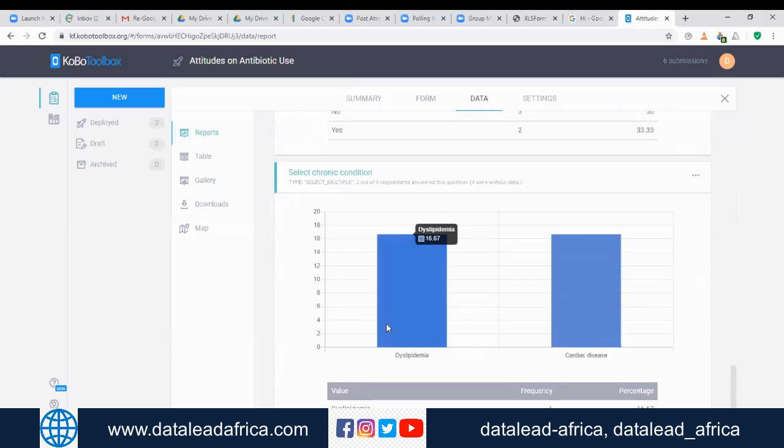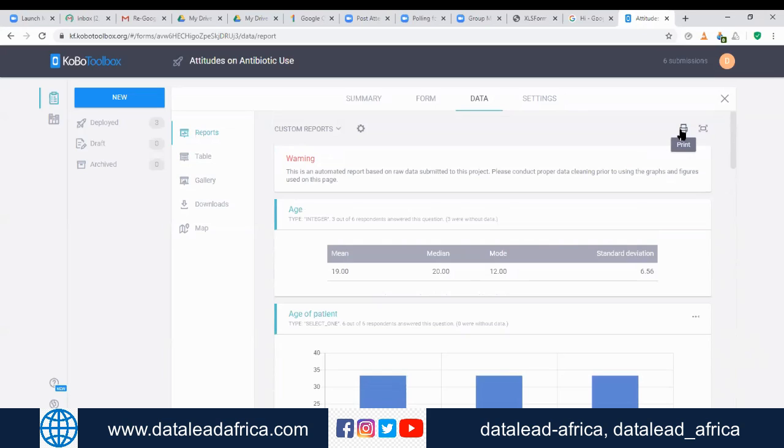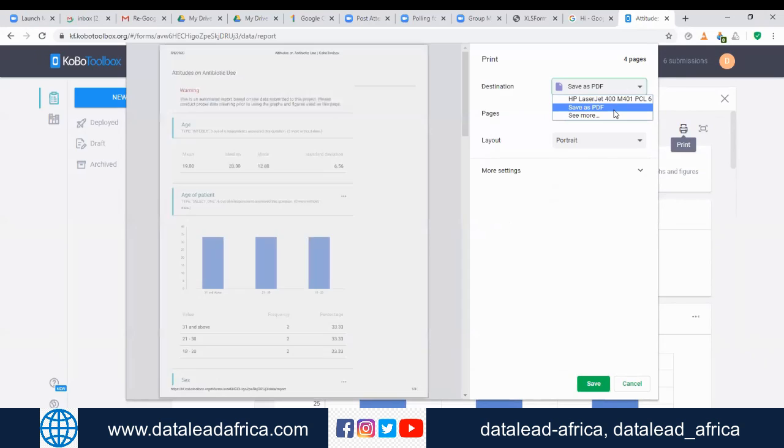For those who said yes, these were the options. So Kobo does a pre-analysis, a pre-descriptive analysis for you, and this is the analysis form. You can just take this form already and use it if this is okay for you. And how to do that is to go to the top right corner, you will see print. You can just save it as PDF, and then you will have this report in PDF format saved.